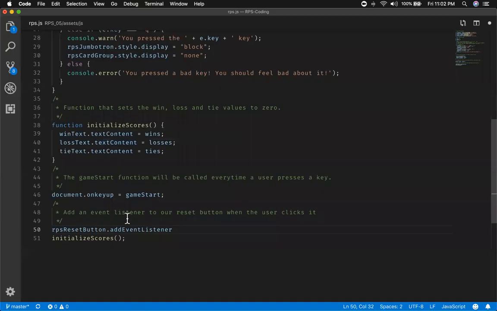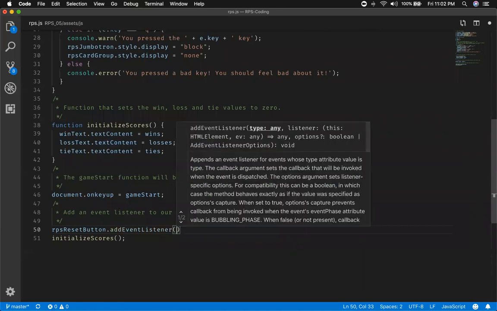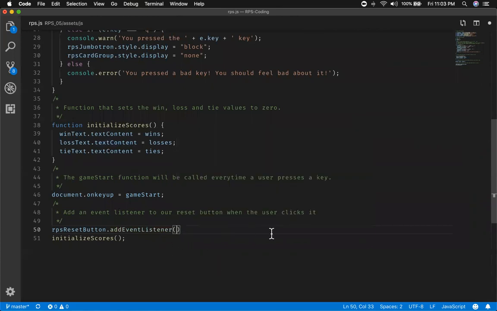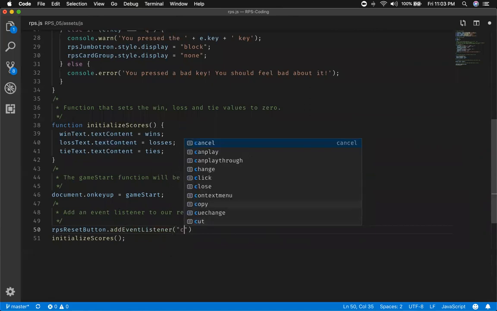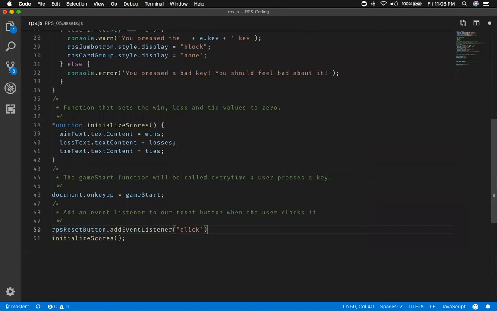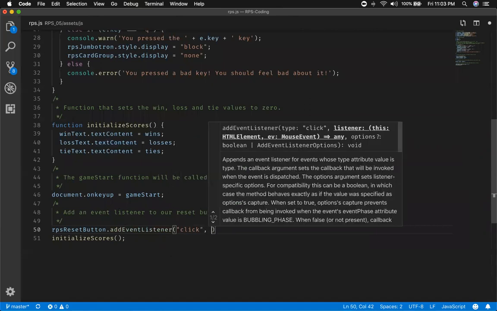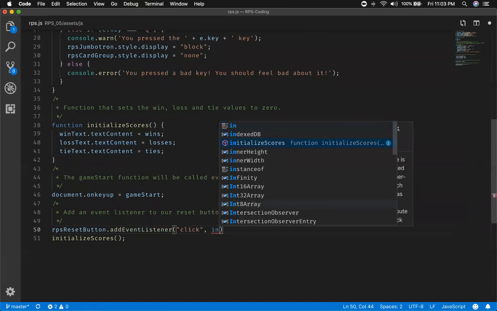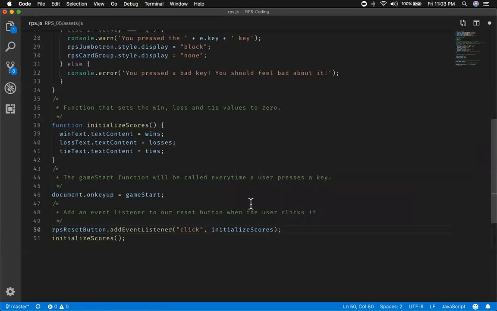The way I can do that is I can just pass to this event listener two things. It's going to listen for a type of event, and it's also going to look for a function to fire when it hears that event. So I'm going to tell it to listen to the click event, and when it hears that event, call initialize scores. Again, it's looking for a function reference here, so I'm not actually going to call the function. When this click event happens, it'll call the function for me.